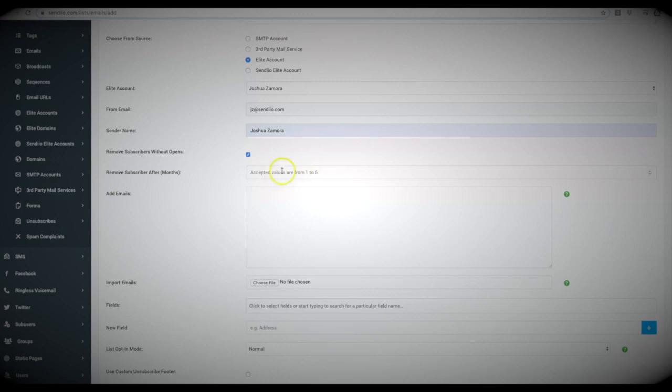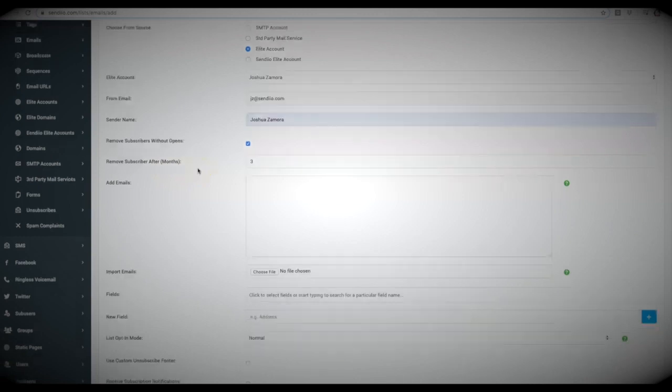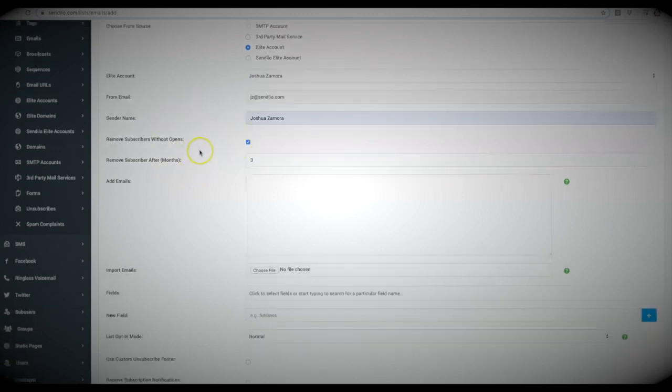If someone hasn't opened your email for 6 months, there's a good chance they are pretty much a dead subscriber. So you can go ahead and add whatever value you want here. I'm going to put 3 months. So any subscriber that does not open an email within 3 months is going to be removed from this list. We're actually going to have this do 2 things. You're going to be able to completely remove the subscriber or move them to a different list so that you can start a re-engagement campaign and get those people to start opening your emails again.